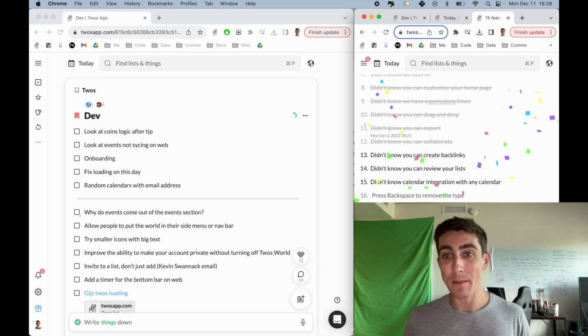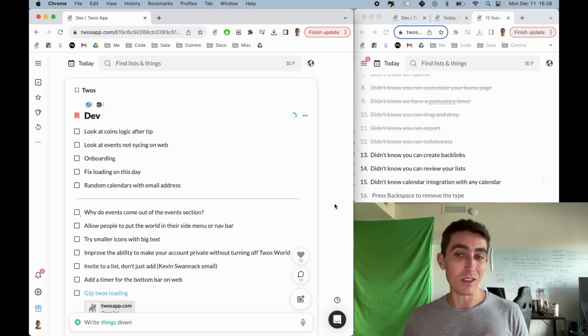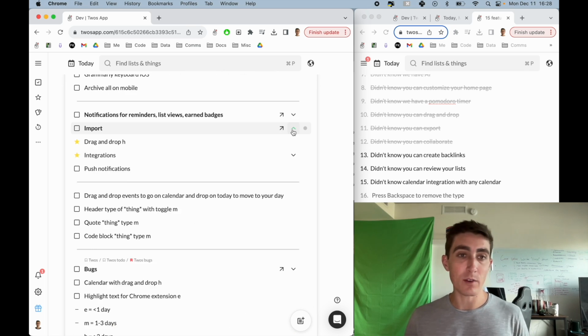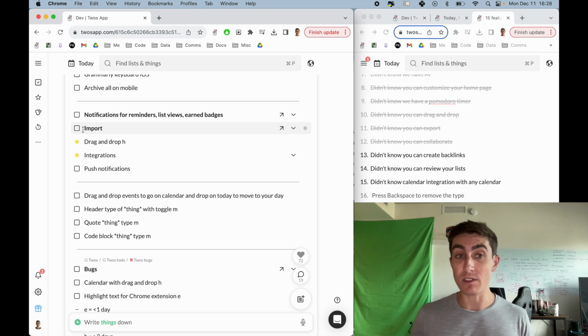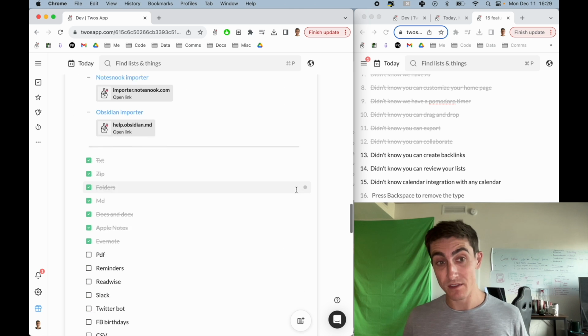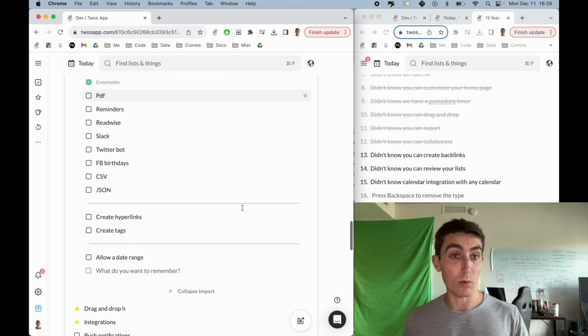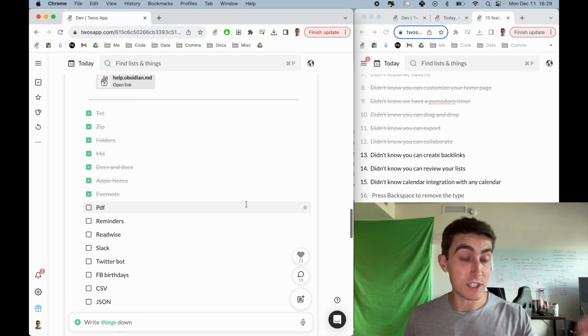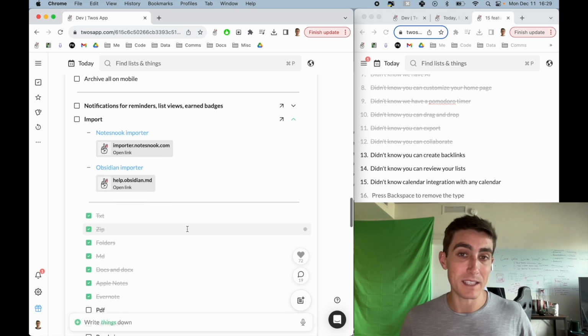Didn't know that you can create backlinks. So our backlinks are a little bit different than what you may be expecting. For example, I've created a sublist for import. So import is a feature that I made into a sublist so that I could list out all the different types that we want. People will request additional features. So I basically nest them inside of this list.